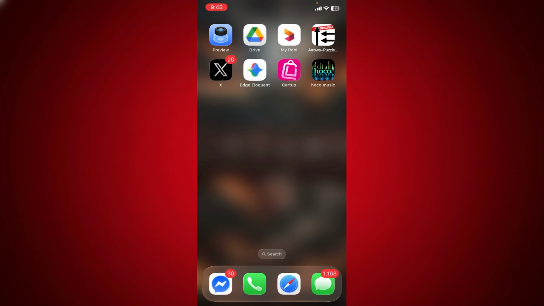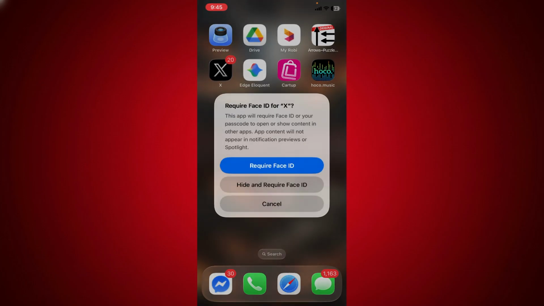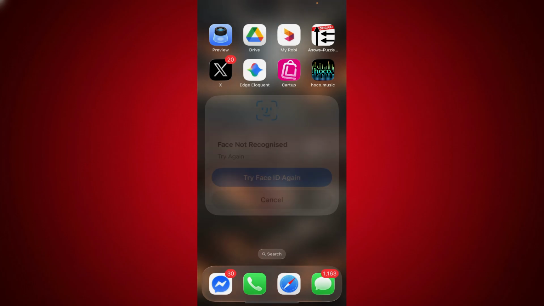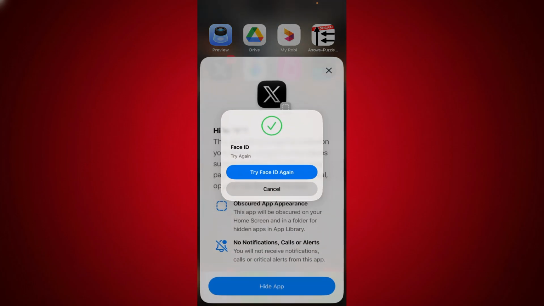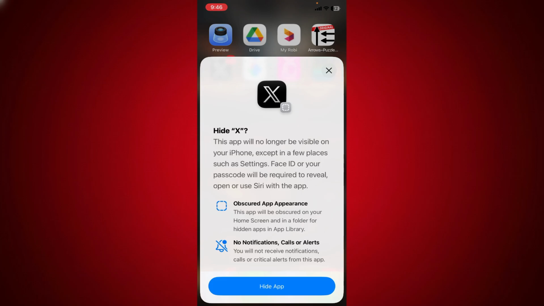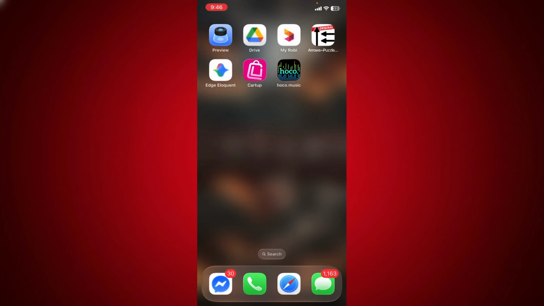So I want to hide the Twitter app right now. I'm going to select and press it, and here I can see the option Require Face ID. Select that option, Hide and Require Face ID. It will require my Face ID to recognize that I'm using the phone, and I'm going to select Hide Application here. As you can see, the Twitter application is now hidden.